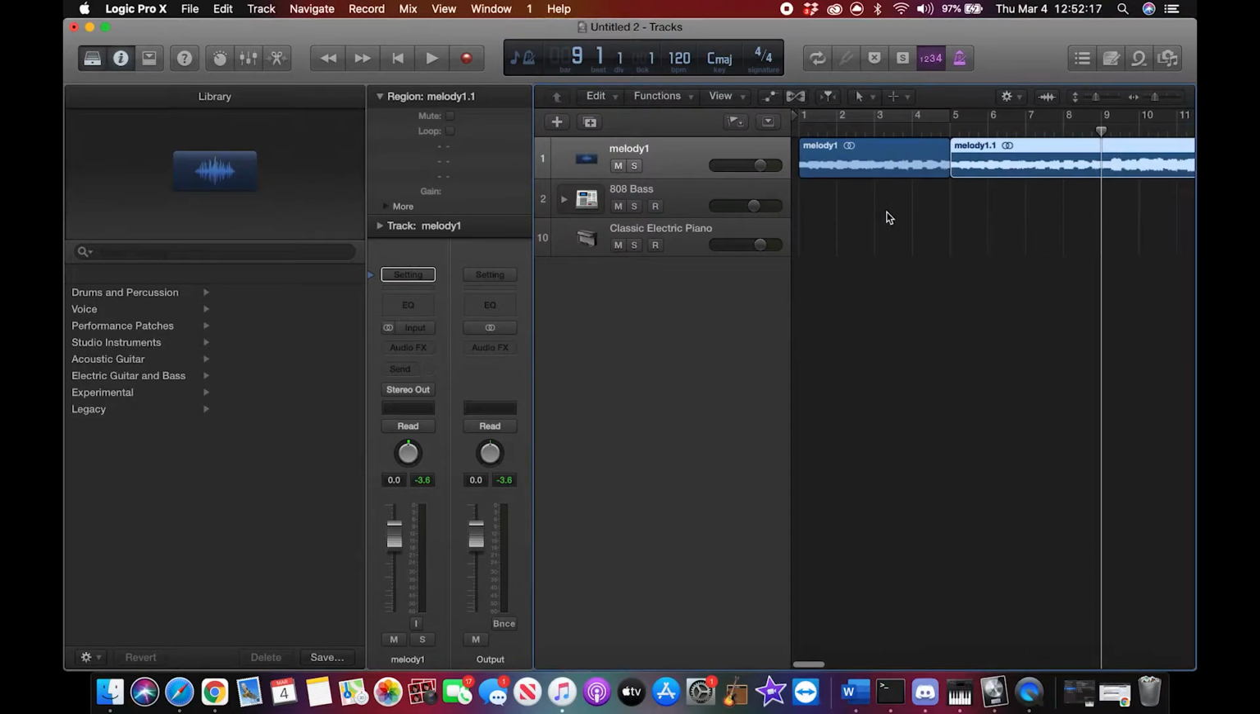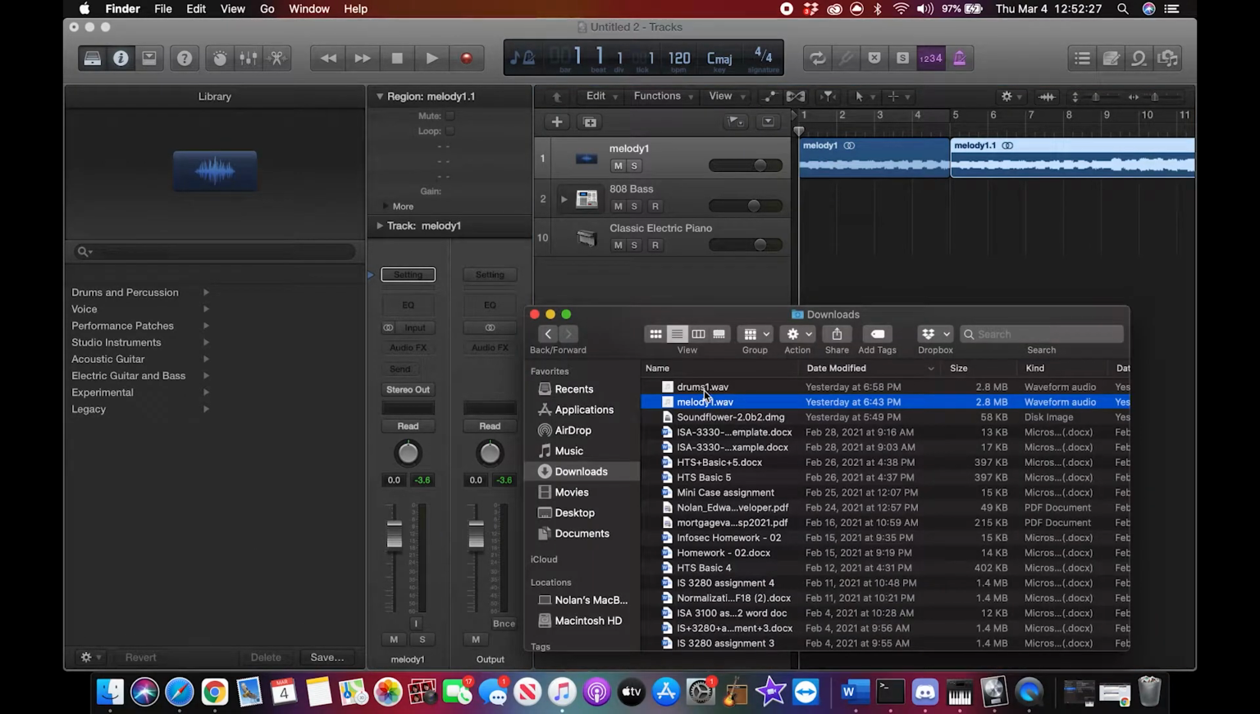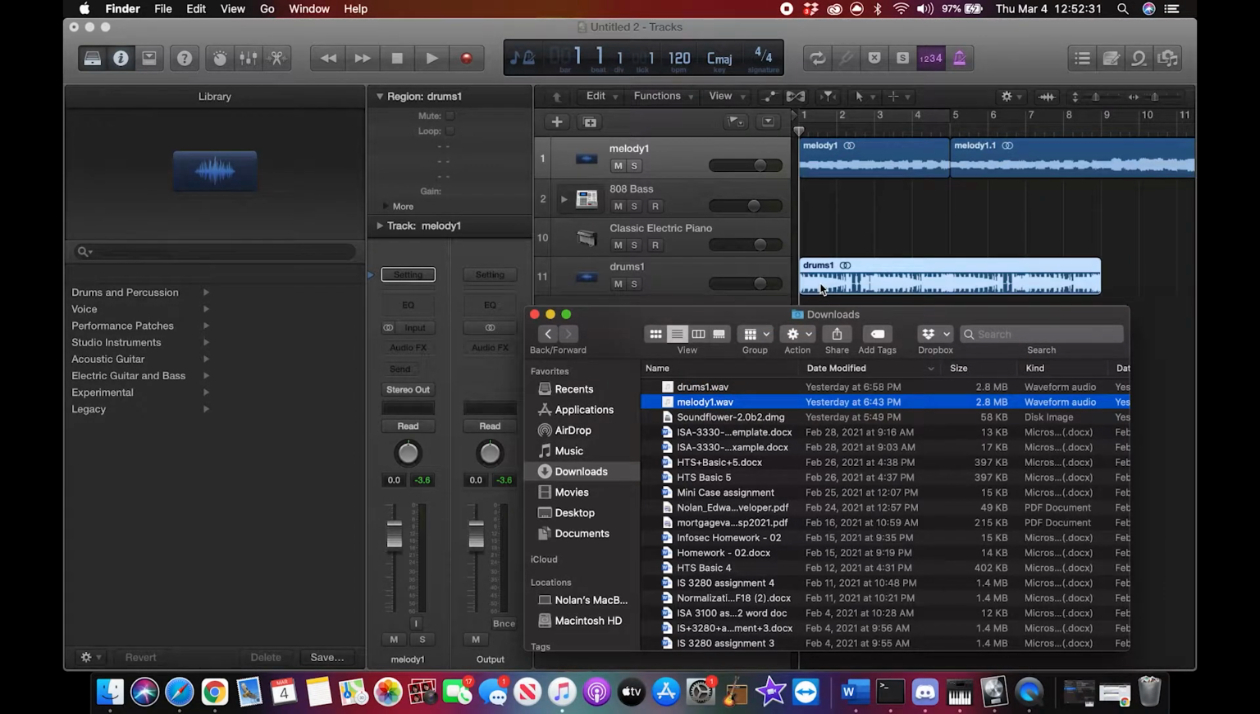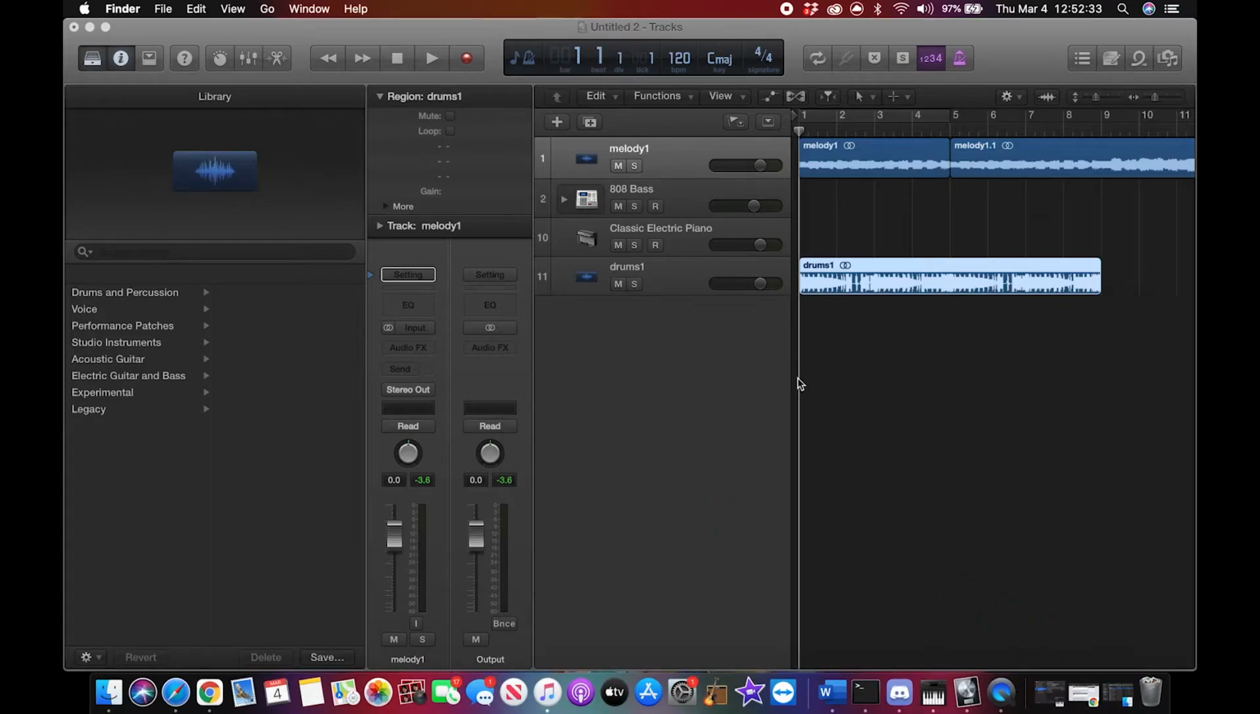You can cut them, copy them, reverse them, extend the loop, loop it in a different spot. So right here I cut it in half and extended the loop, and now I'm going to go ahead and put my drums on. And you drag and drop it, automatically it will create another audio file for you.